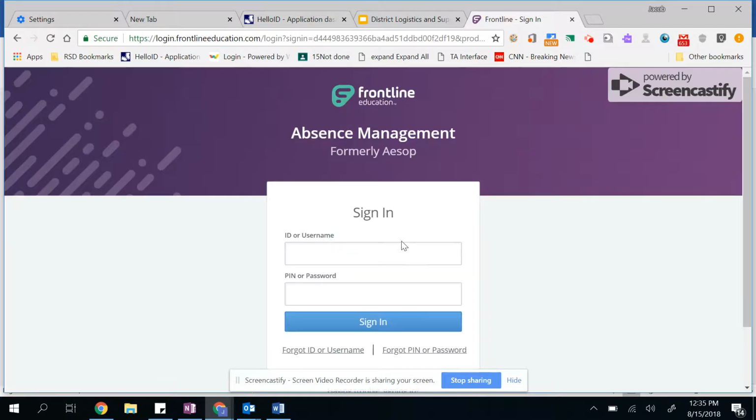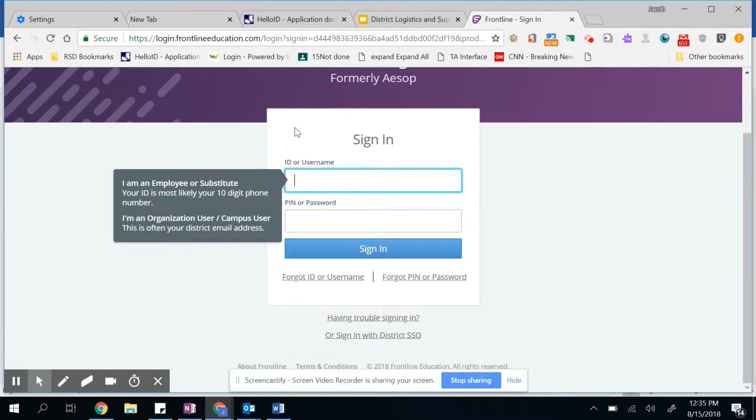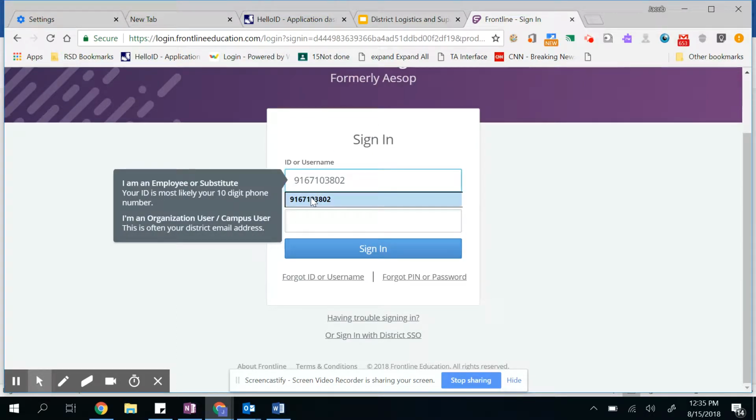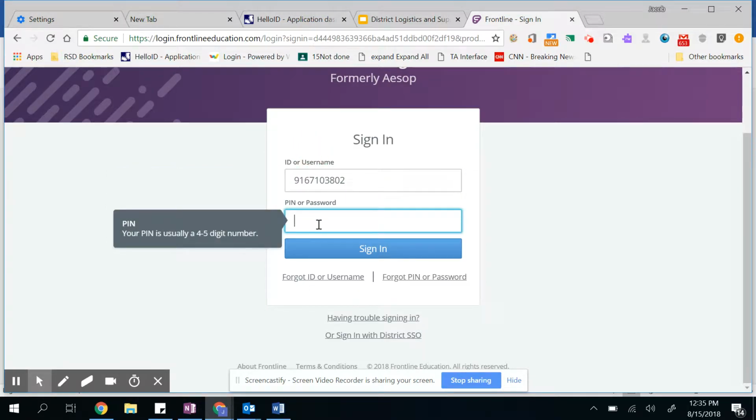When you go to log in, the login default is the ID is going to be the phone number that you use with the school district, so whatever one you gave our HR department. The PIN is going to be emailed to you from Aesop, so you have to look for that. It's usually a 4 to 5 digit number. Once you get that, you can change it, but it gives you an automatically generated one to start. So let's say that you're using Aesop, you need to take a sub day.